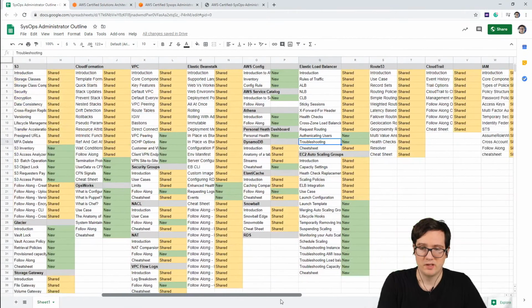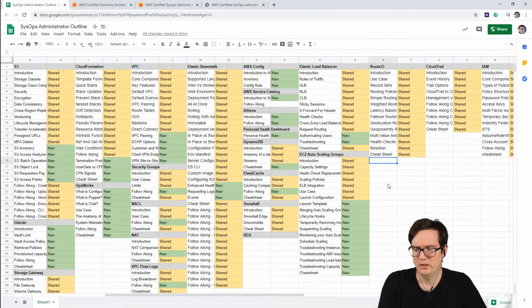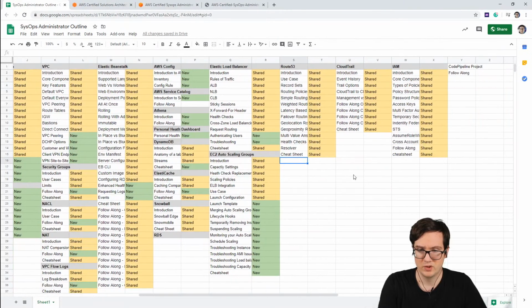Route 53 is extremely unexciting. I have follow-alongs somewhere. I don't know why they're not in here. But honestly, you really don't need to do the follow-alongs for this. You just need to know all the different scenarios here. I don't feel like practical knowledge there is really going to help you much.